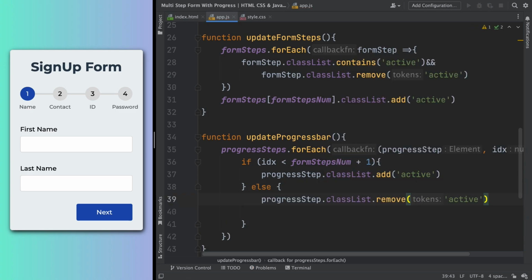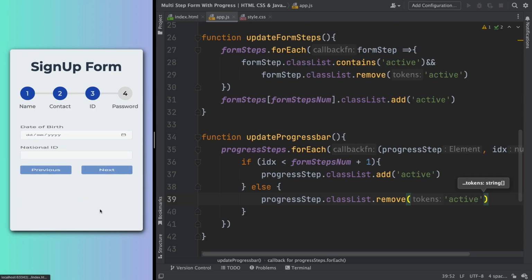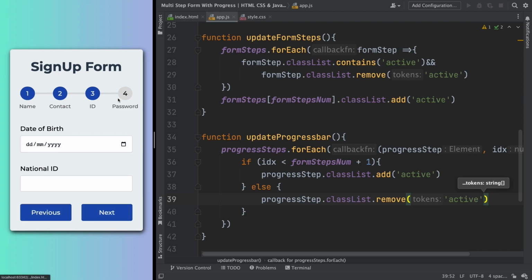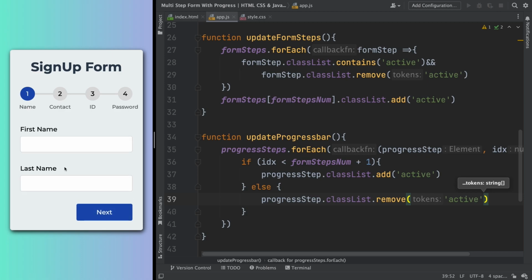And now let's see if our logic is working. We click next, we go to step 2, now step 3, and step 4. And as you can see, the previous button is also working, okay? So far, so good. And now let's deal with the line, okay? Connecting those dots.